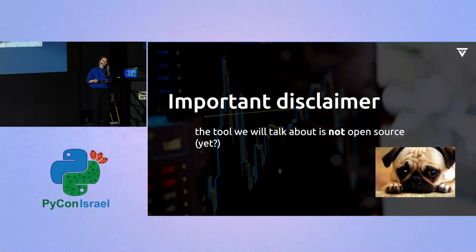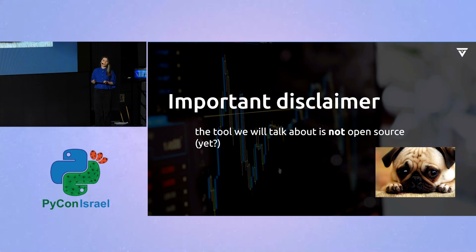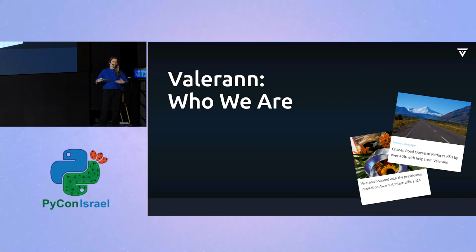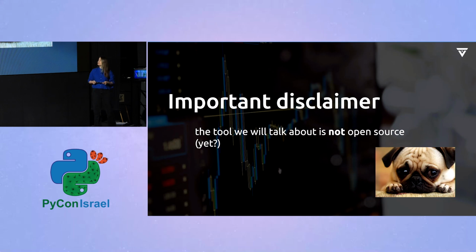An important disclaimer, it's sad, I know, but the tool we will talk about is not open source yet. Maybe it will be one day. So our main goal is not to promote something, but just to share our true experience.